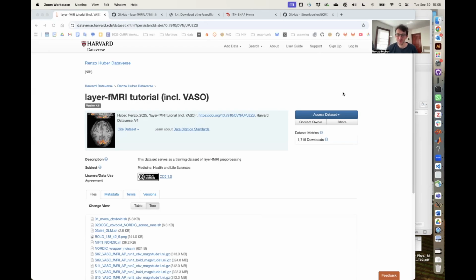Hello, I'm Renzo Huber, and today I want to show you the entire Layer-fMRI analysis pipeline in a tutorial. Basically, I want to show you on my Mac how you can take raw data from the scanner, convert them to NIfTI, do a motion correction, do the layerification, and extract your layer profiles.